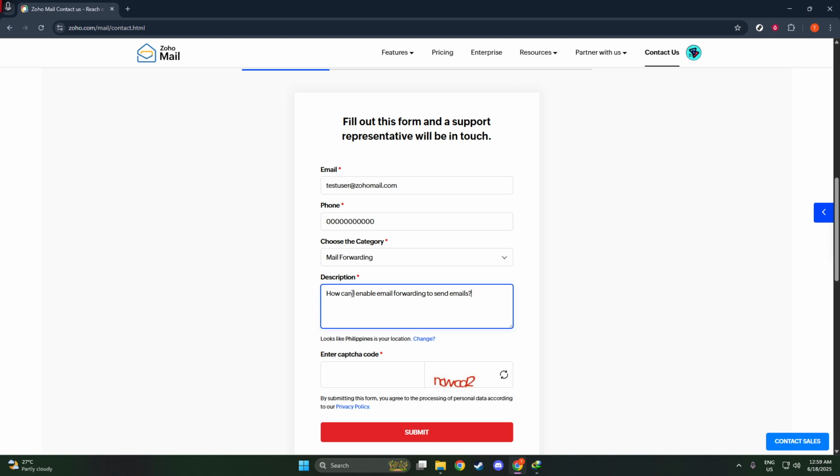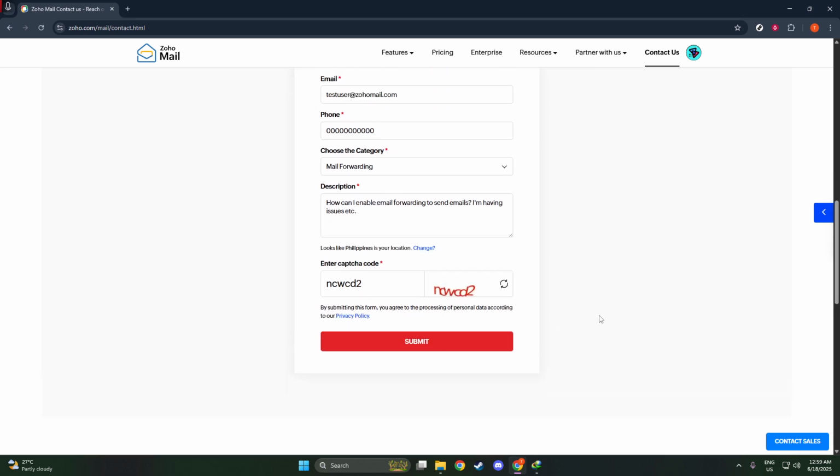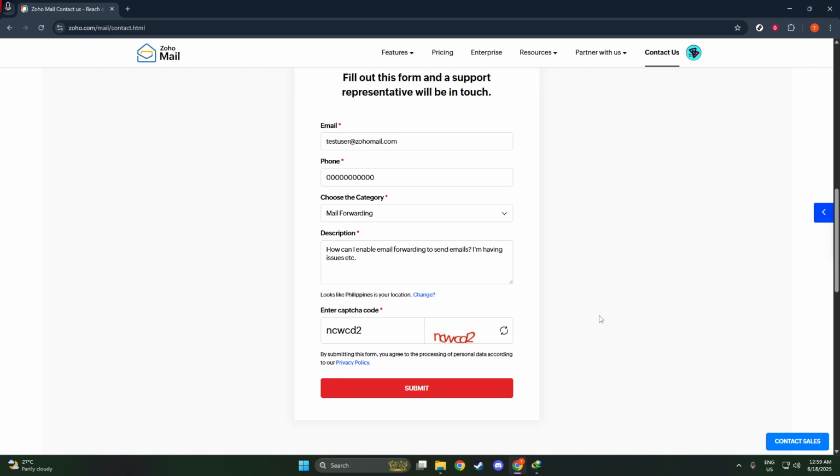This brings us to the description field. Here, you'll want to be as detailed as possible about the issue you're experiencing. Include any error messages you've received, the browser you're using, and the device on which you've encountered the problem. The more information you provide, the easier it will be for the Zoho support team to diagnose and resolve your issue efficiently.